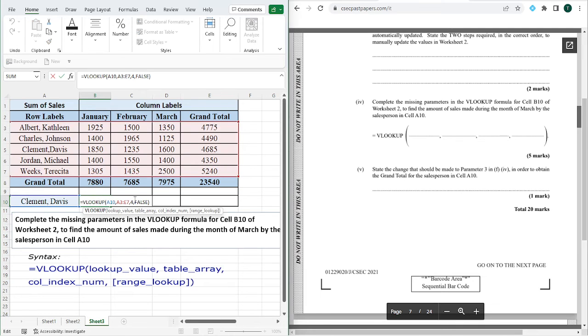So I'm going to go ahead and input all of this again, referencing cell A10. Oh, I know what the problem was, because I didn't make the corrections with the name here. So it was giving me some problems. So I have parameters 1, 2, and 3. And for my column reference number, I'm going to choose 5 instead of 4. I'm going to press enter. And as you can see, it gave me 4,685, which is the grand total for Clement Davis.